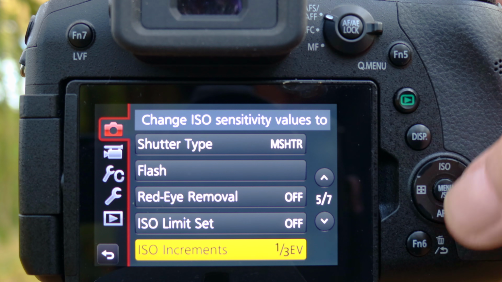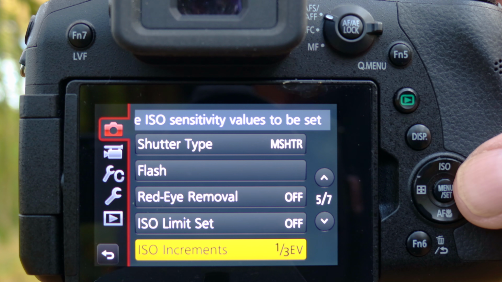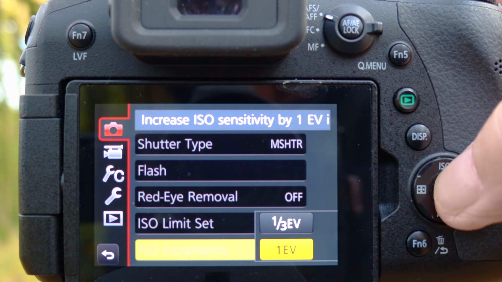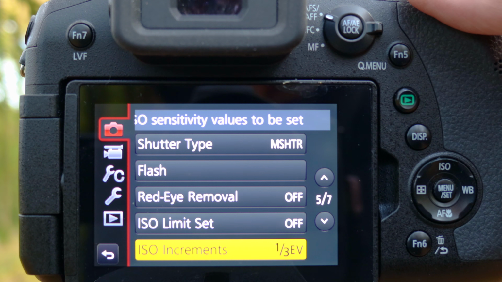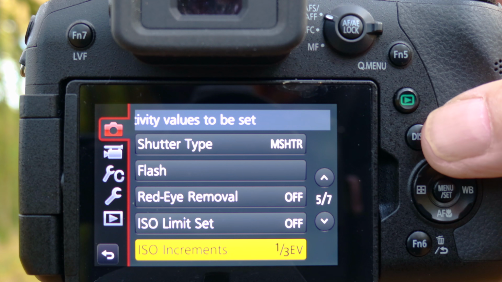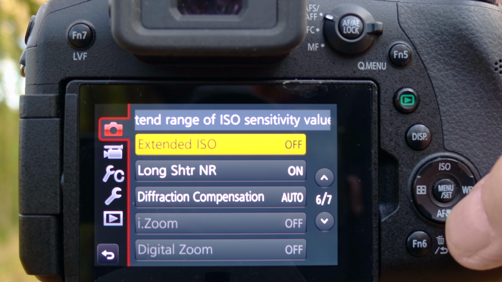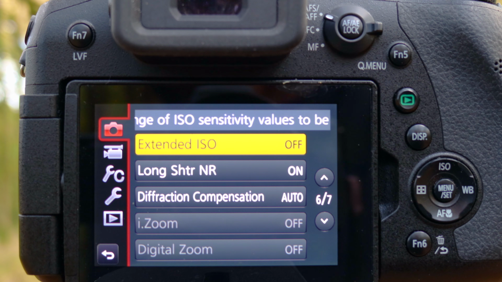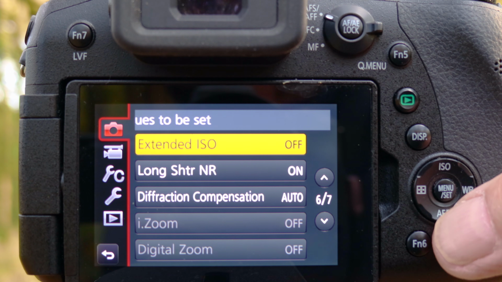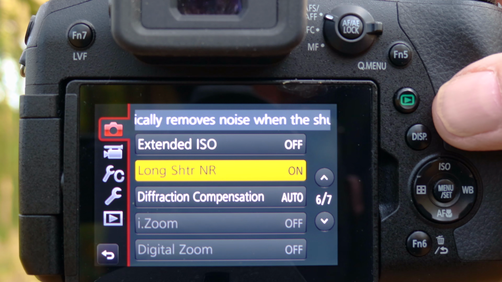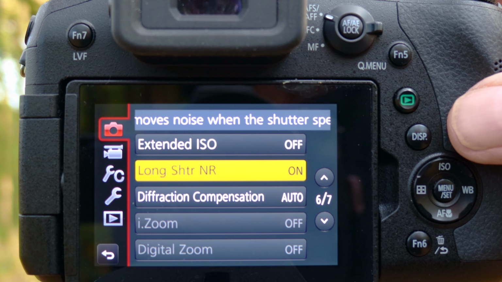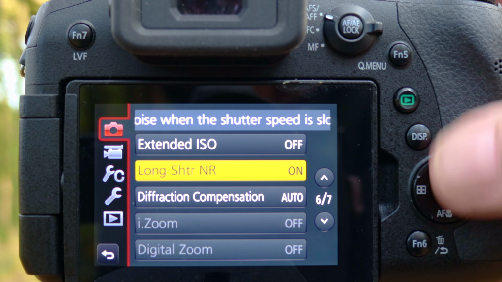The ISO increments normally are set to 1 EV increments, but I changed these to a third, so I've got finer control of the aperture and shutter speed when we're setting those in aperture and shutter priority. And extended ISO, I don't use those ridiculous high ISOs. If you need to capture an image in that sort of light, good luck to you with the amount of grain that you're going to get. Long shutter noise reduction, for anything more than 1 second the camera will apply long shutter noise reduction to try and reduce the amount of noise that's in the image.